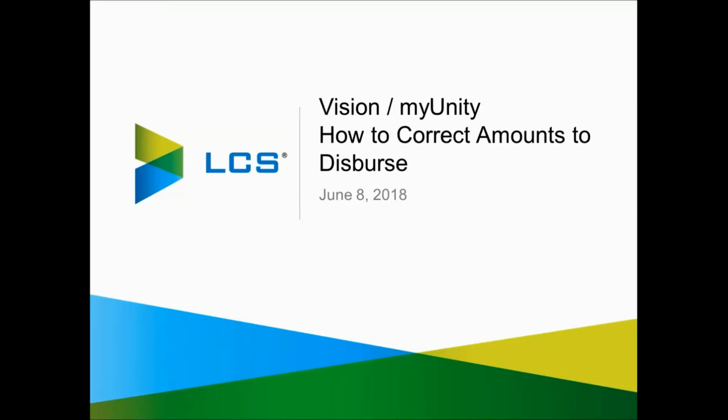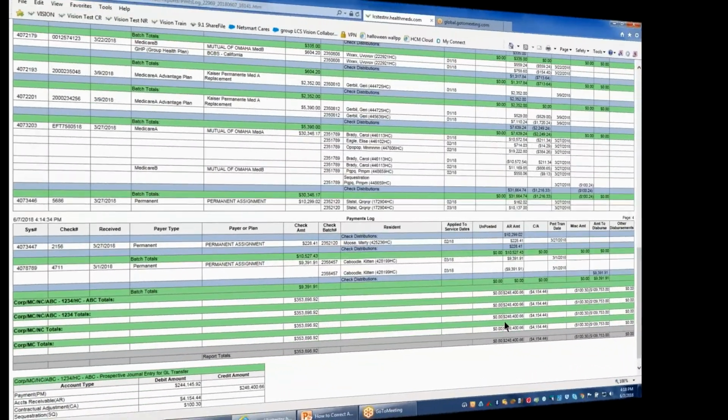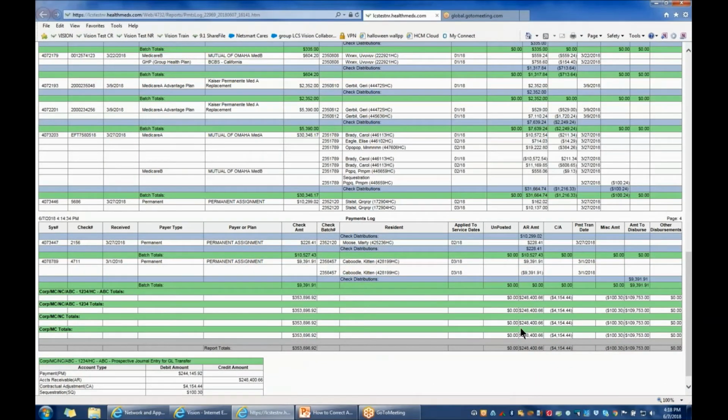Amounts to disperse show up on your payment logs from time to time, and they do need to be corrected. If they are left on your payment log, then your cash will not balance. Here's our payment log for March for our health center. And we do have an amount to disperse. As you can see on the right-hand side, it's $109,000. And this is making our check amount total not match our actual cash deposits.